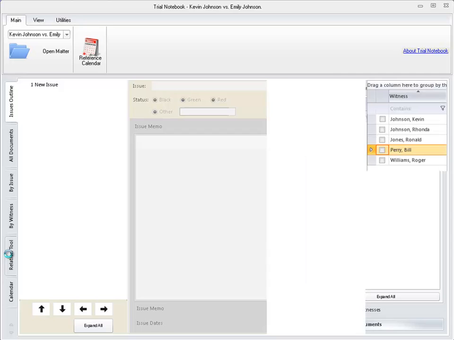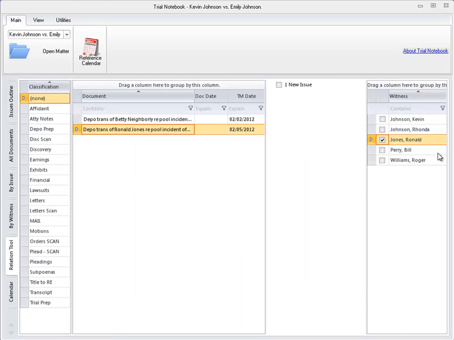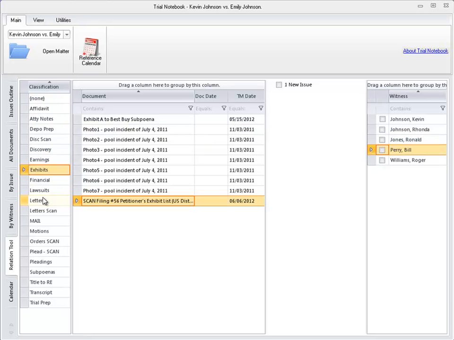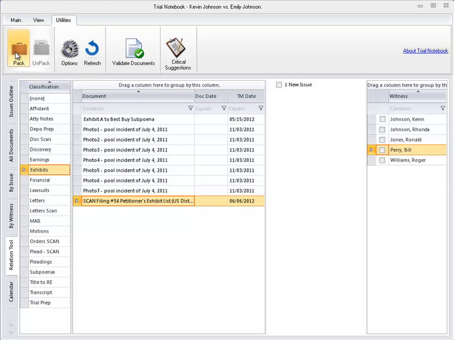When we open the matter and view the relation tool, we see all the related parties and related documents have been pulled over from Time Matters into the trial notebook. So within just a few seconds of starting the program, and even without adding any issues to the outline or defining any relationships, you could click the Pack button right now to take all the case documents with you on your laptop or a flash drive.